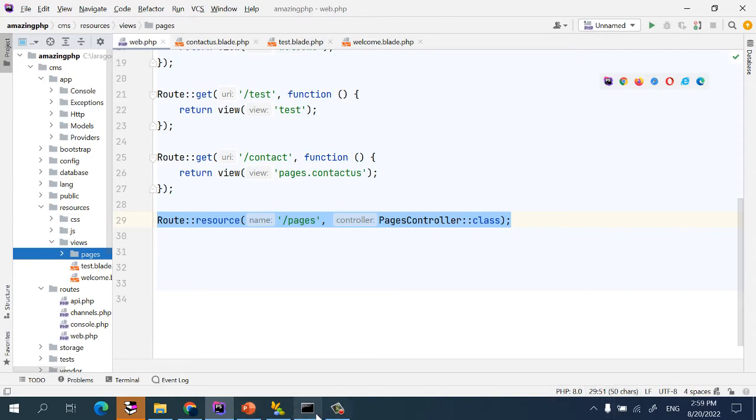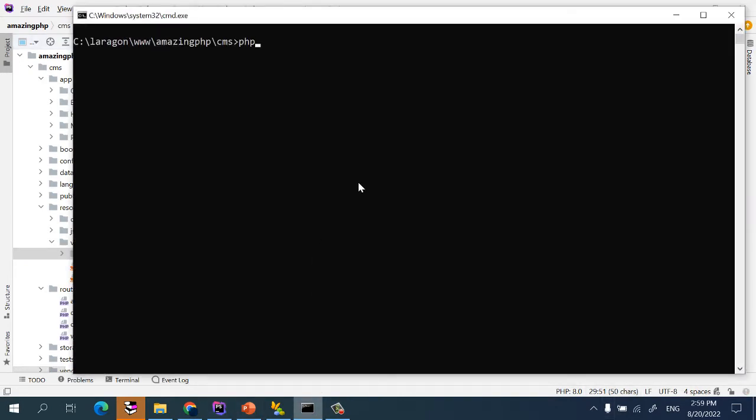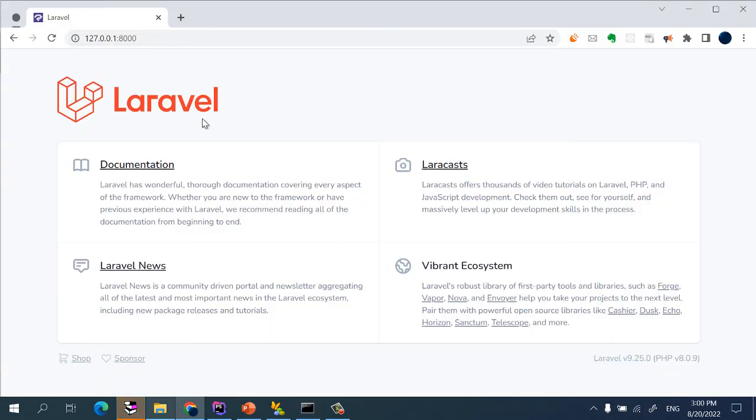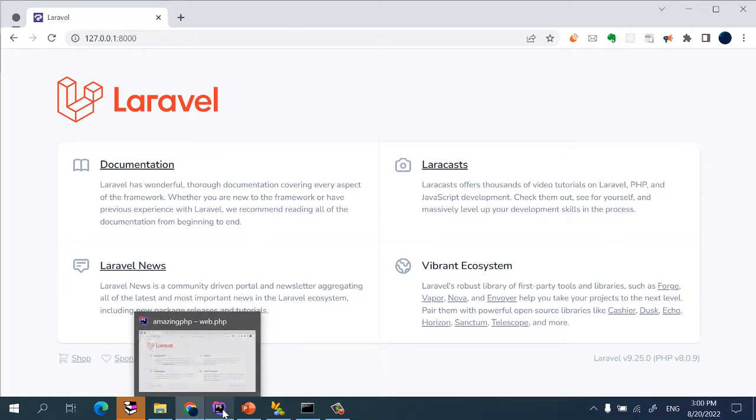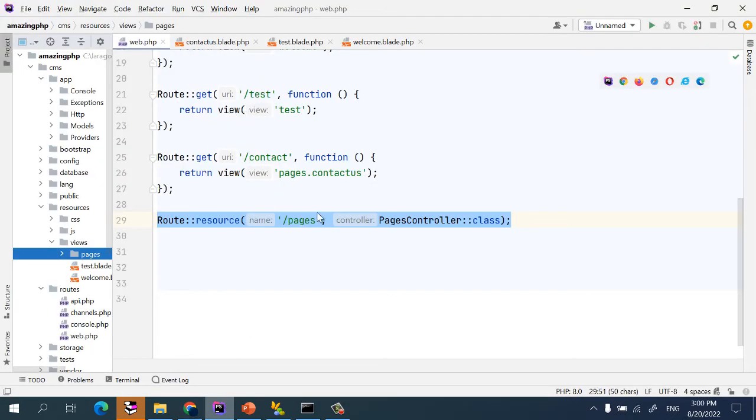To start, let's run our project. I write php artisan inside the project, which is in this address. I write php artisan serve, and our project is running, and I will open this project in the browser. Our project is running. Now I open the editor.